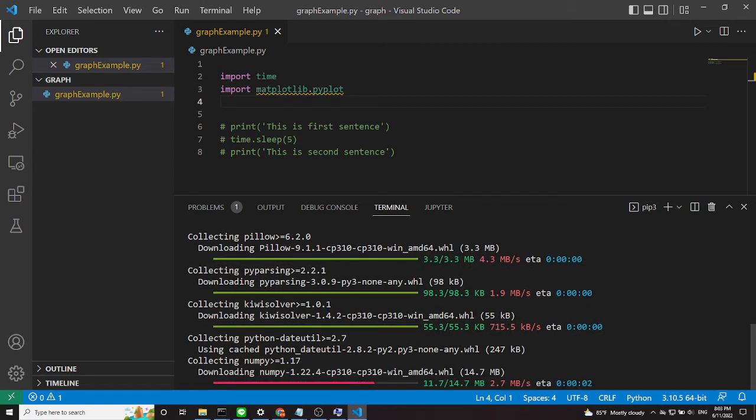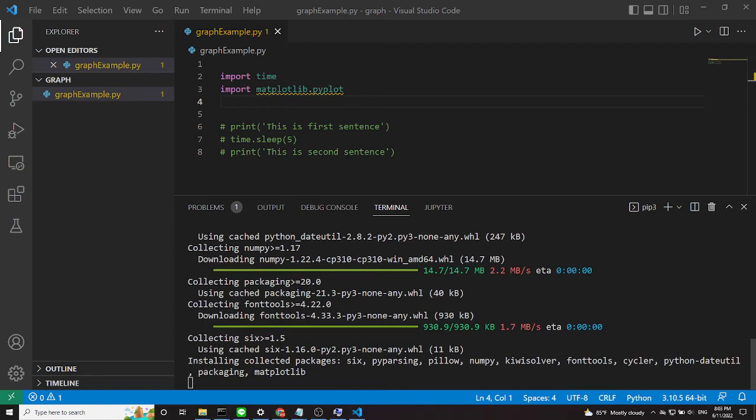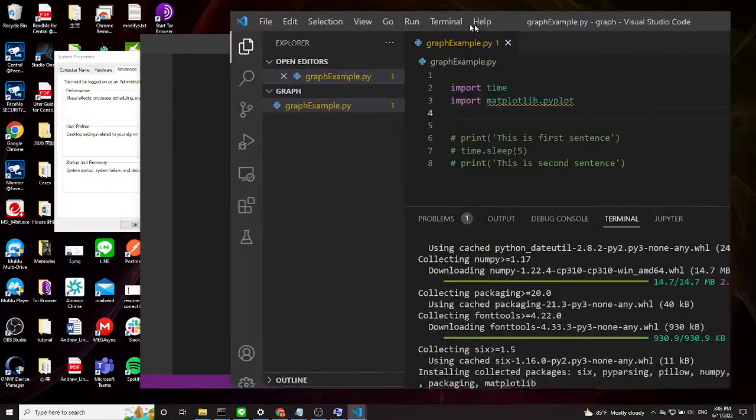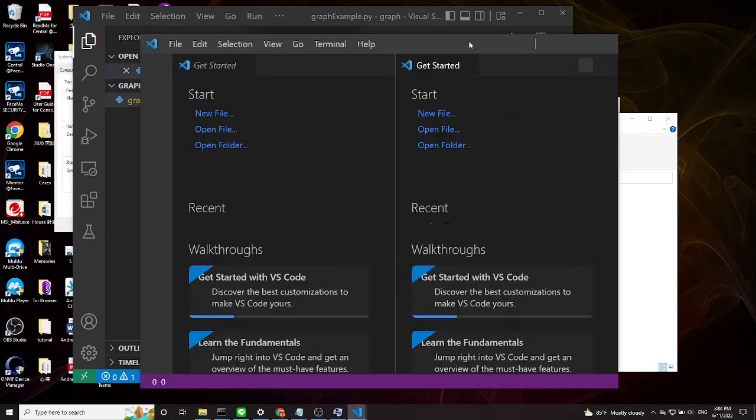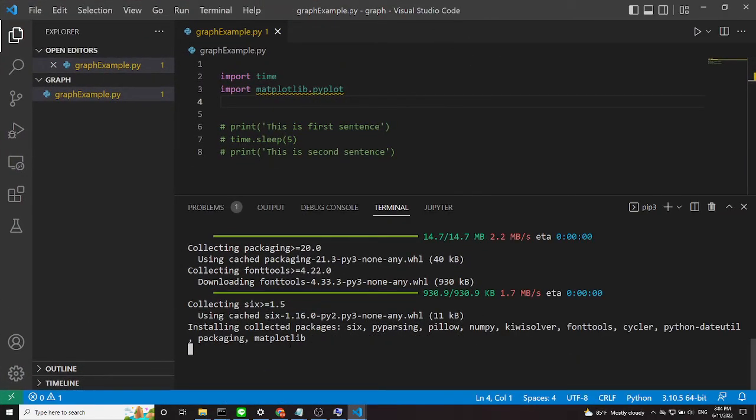Then you need to wait for it, because it has a lot of sibling modules to install. Just be patient and wait for it to complete. And while we are waiting, let's talk about what example we are going to demo soon.